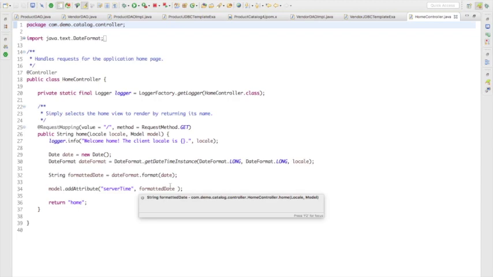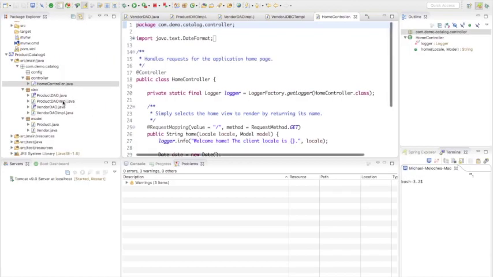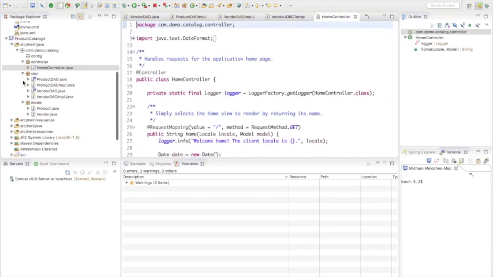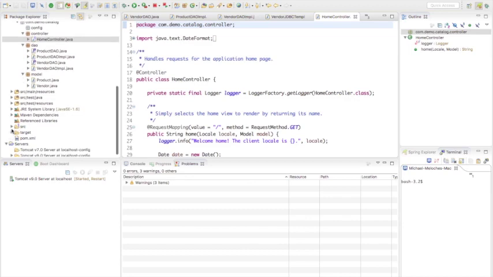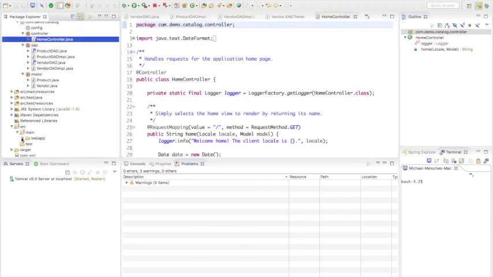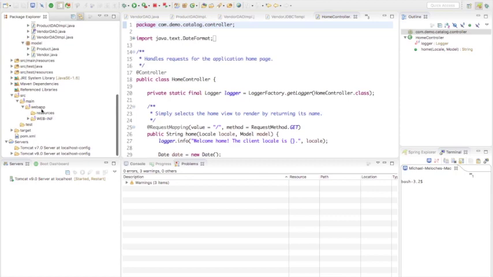So you get server time passed back to the JSP view. The current JSP views, we haven't looked at those yet, so let's expand that. So let's go to Source, Main, Web Apps. Under Web Apps, we have a WEB-INF folder, which contains our views. And here we currently have a home.jsp page.